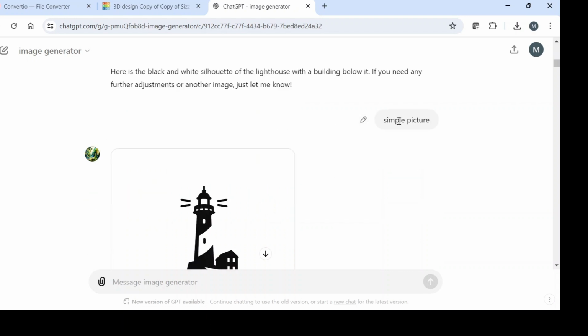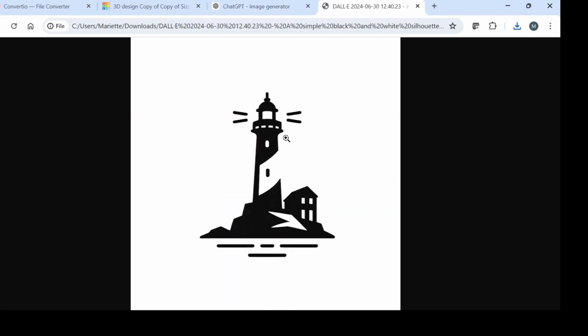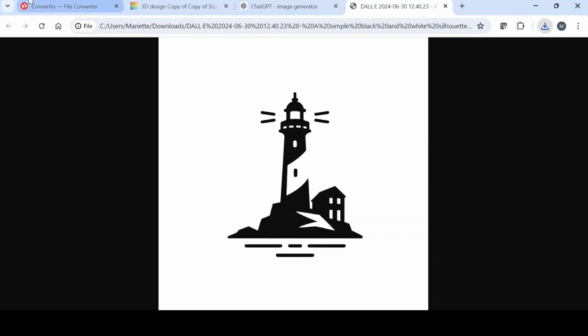By asking for a simple design, it ended up giving me the type of graphic that I'd like for this design. On the right-hand side, I download the graphic, which I will then get as an HTML file. This now needs to be converted using a program called Convertio, and I then have to make this an SVG file. That's what we need for Tinkercad.